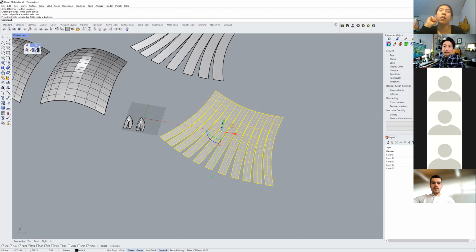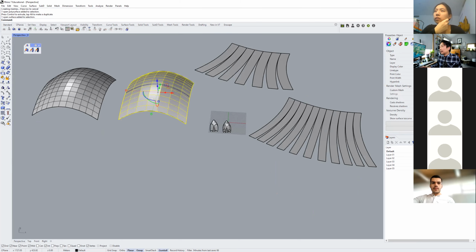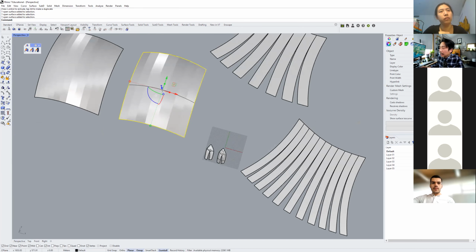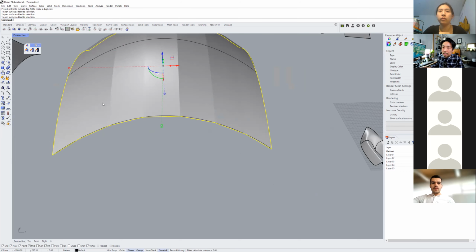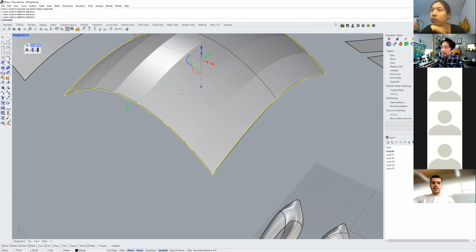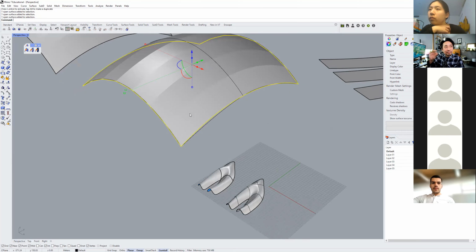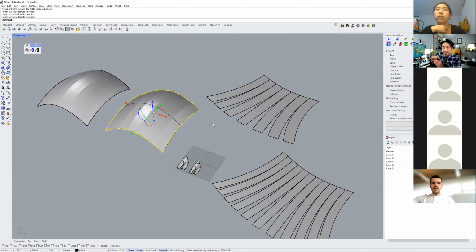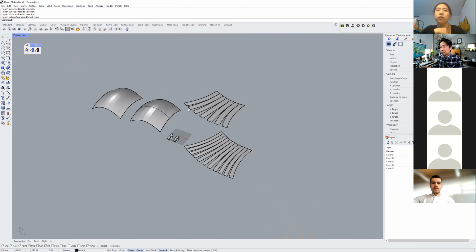Okay. So that's actually one of the tricks that, for some reason, not many people are aware of. So if you hide the ISO curve, you can see it's really a single surface that's been creased at certain points to create a kind of hard edge that allows you to unfold. I mean, unroll.